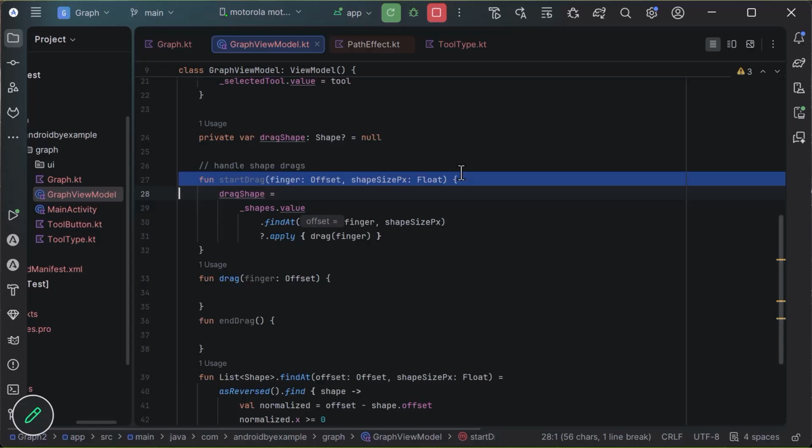That something is an amount of space called touch slop. And touch slop is the way that the system says if the user hasn't moved at least that amount of pixels, I'm going to consider it to be a tap.